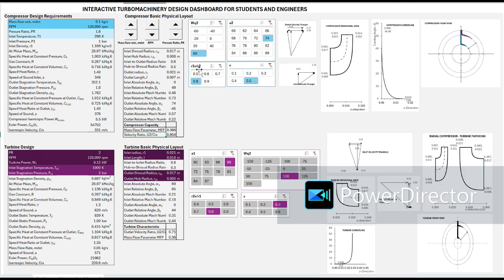the ratio of the inlet and the outlet of the compressor radius, and V is the inlet compressor radius ratio between the hub and shroud. So the hub is the lowest part curvature, which is given by this one, and the shroud is the highest part of the compressor impeller.